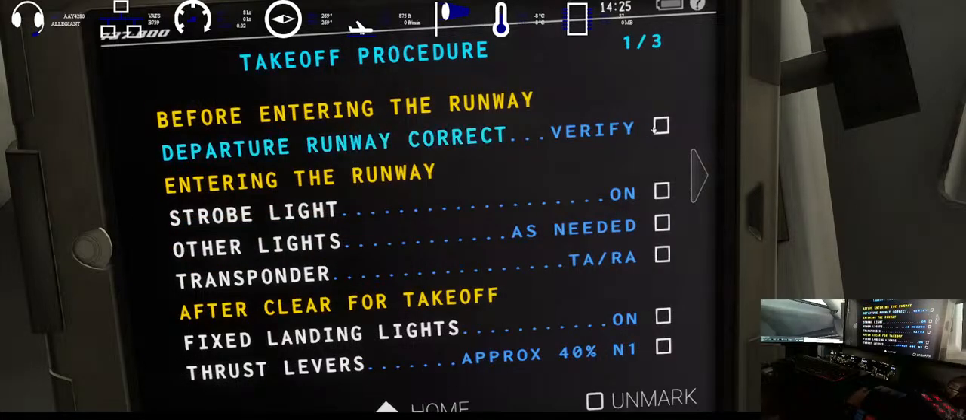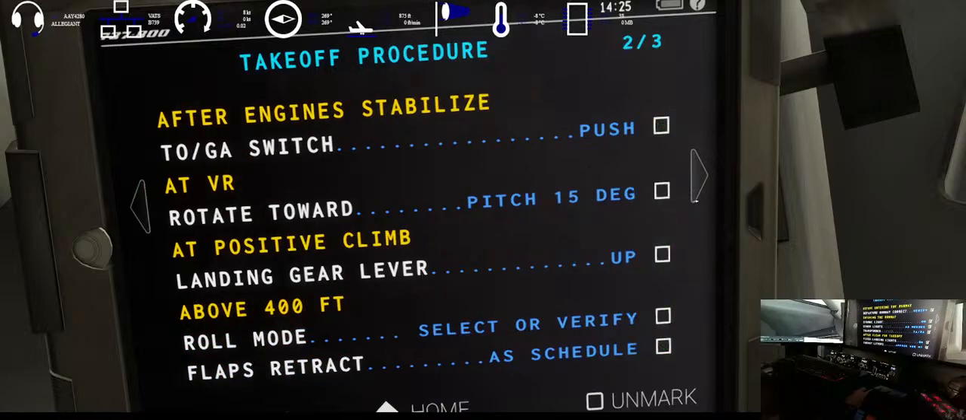For taxi, runway is correct. Strobe lights were on, other lights were on, transponder, fixed landing lights, thrust levers, toga switch is ready. Everything ready here.